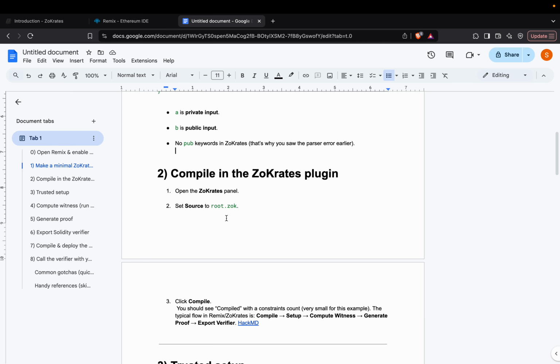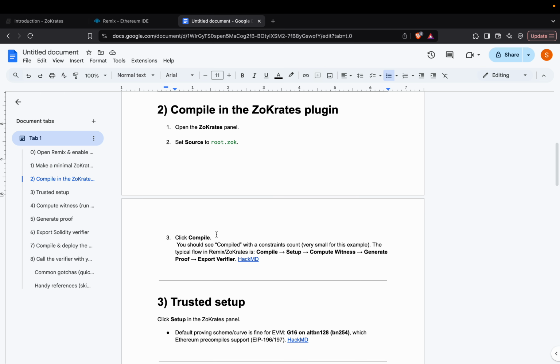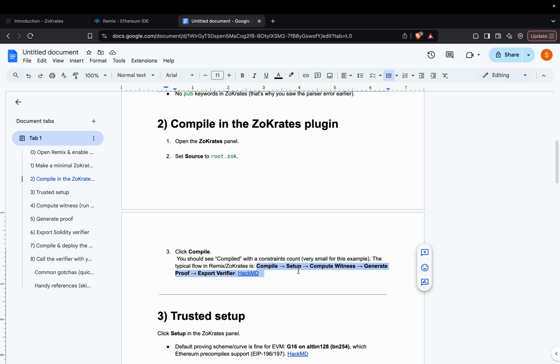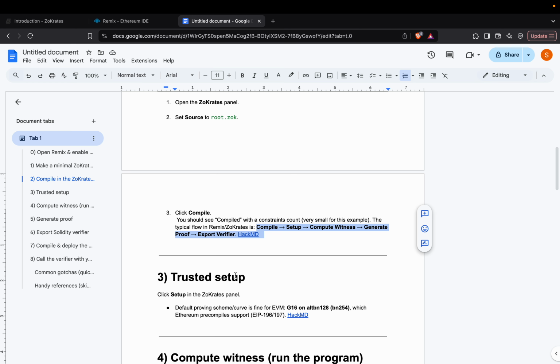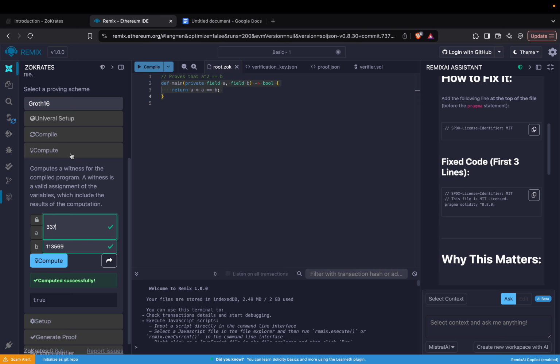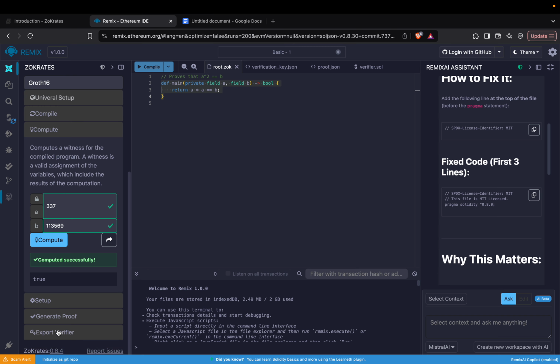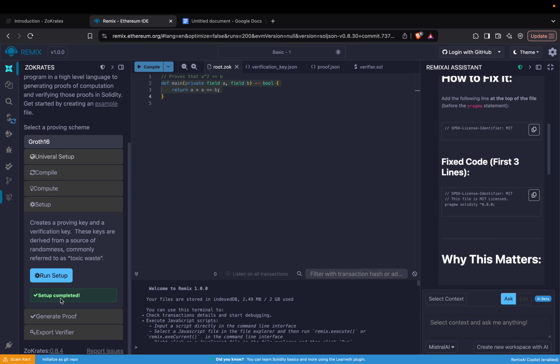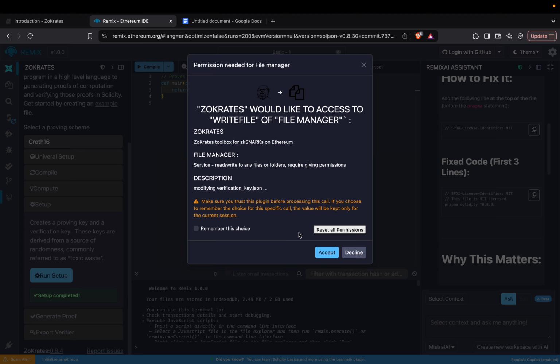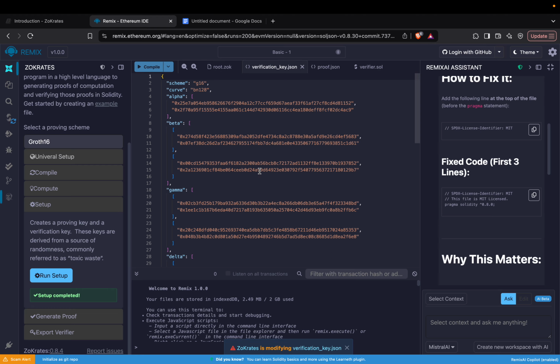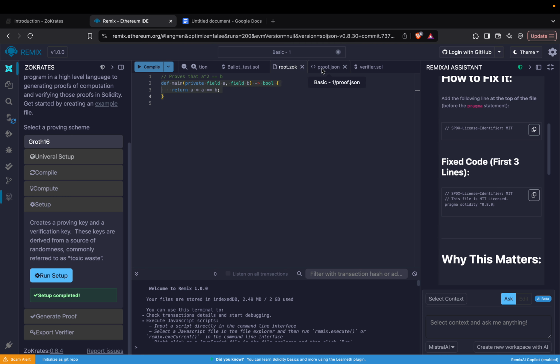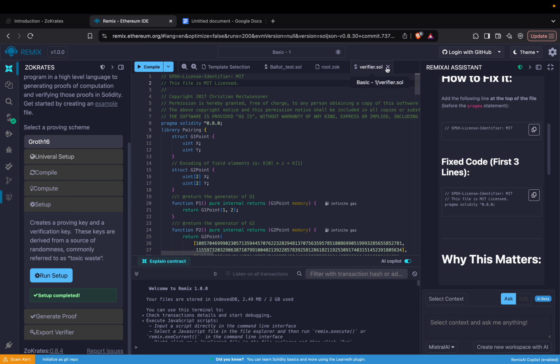I have made a document to follow. So the steps are compile, setup, compute witness, generate proof, and export verification. So to see the setup, what is the setup? This one. We have to accept it. If you want, I can cross it and we will see it again together.